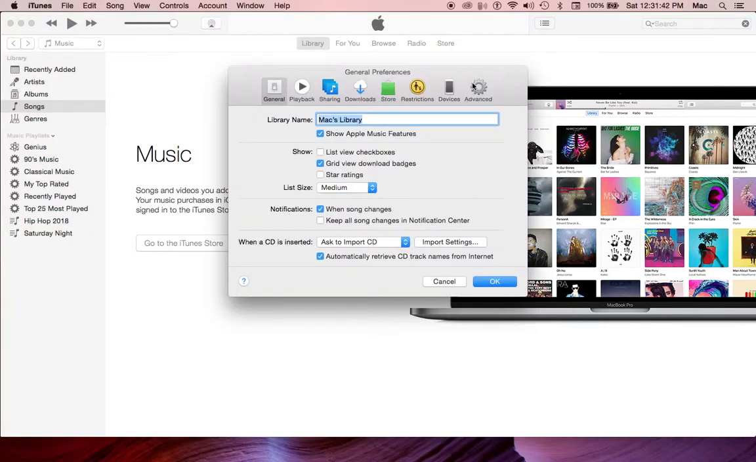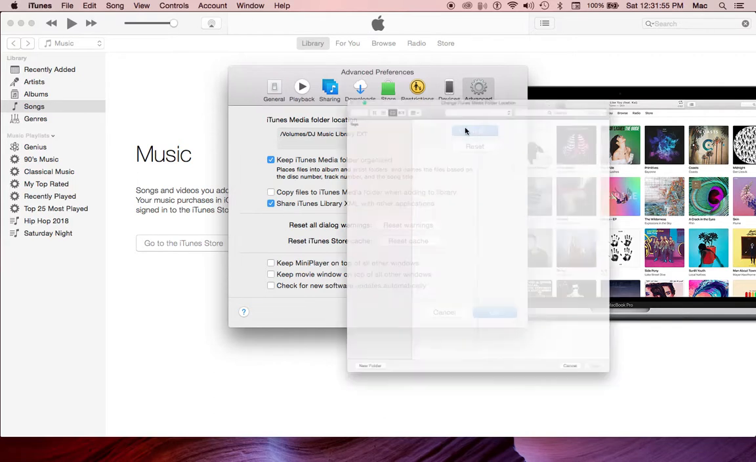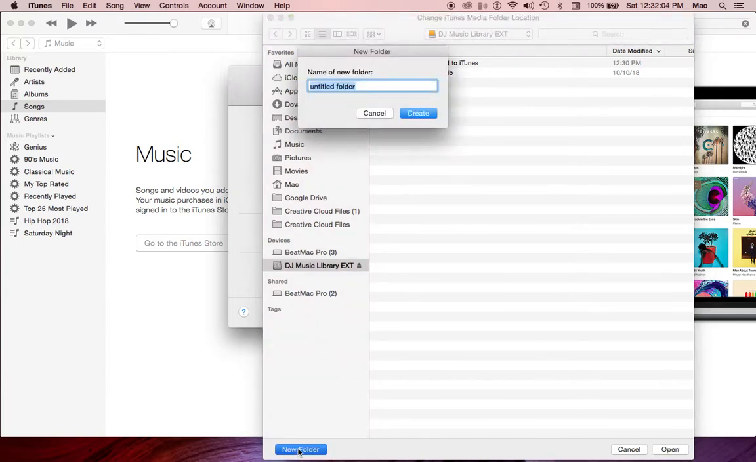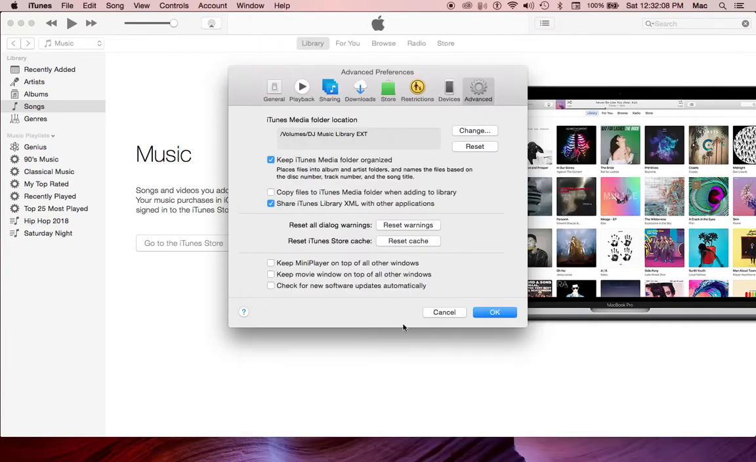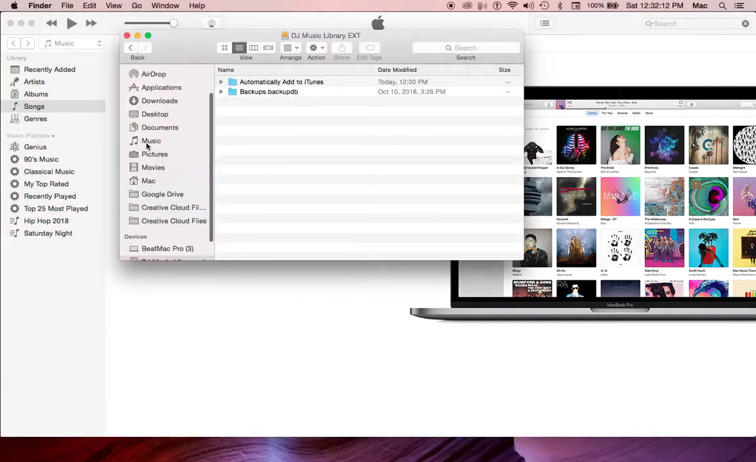Preferences, advanced. Okay, the problem here is that there's supposed to be an iTunes media folder location. So let's go back in here and we're gonna go cancel. We're not gonna do that. Cancel. We're going to go here to the Finder.